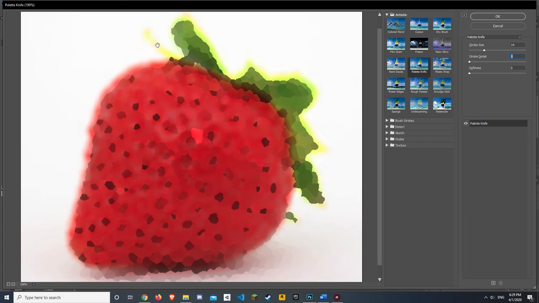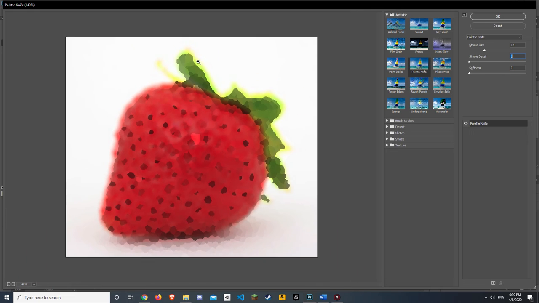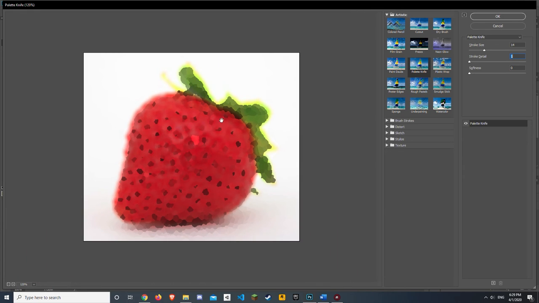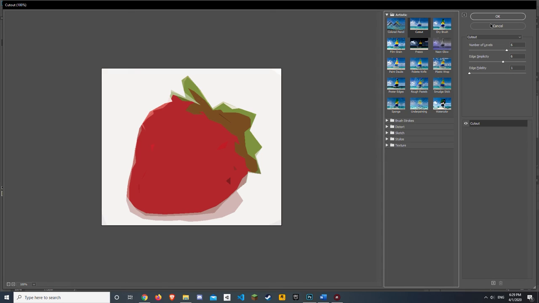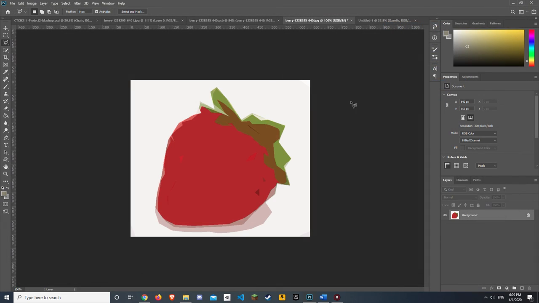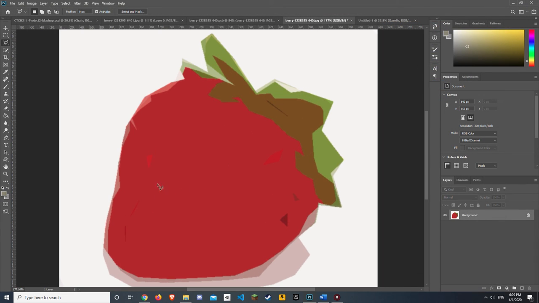Also, if you get some weird colors, you can of course just use the eraser tool, get that out of there. But yeah, this is a nice quick way of doing low poly if you don't want to spend the time going and doing it manually. So here we have a nice strawberry. We could even add some more shapes in here if we wanted to.